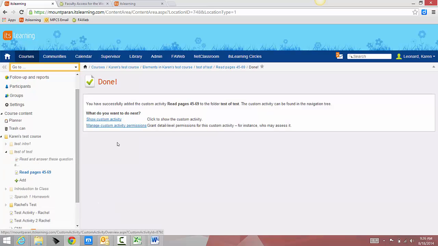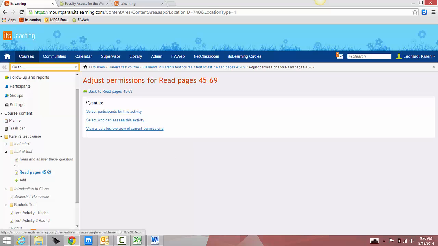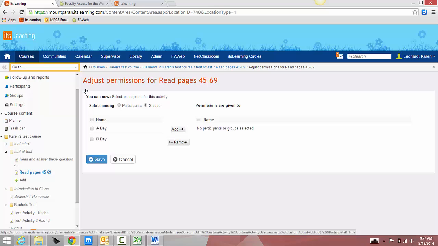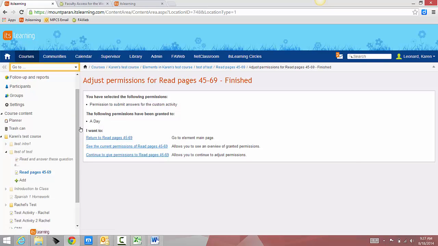Now, once I've created my activity, I'm going to manage custom activity permissions. And I'm going to select participants for this activity. Since I just said this was created for my ADay students, I need to select ADay and add it and say save. I have just created an assignment for my ADay students. Unfortunately, I have to go through that same process again for my BDay students.